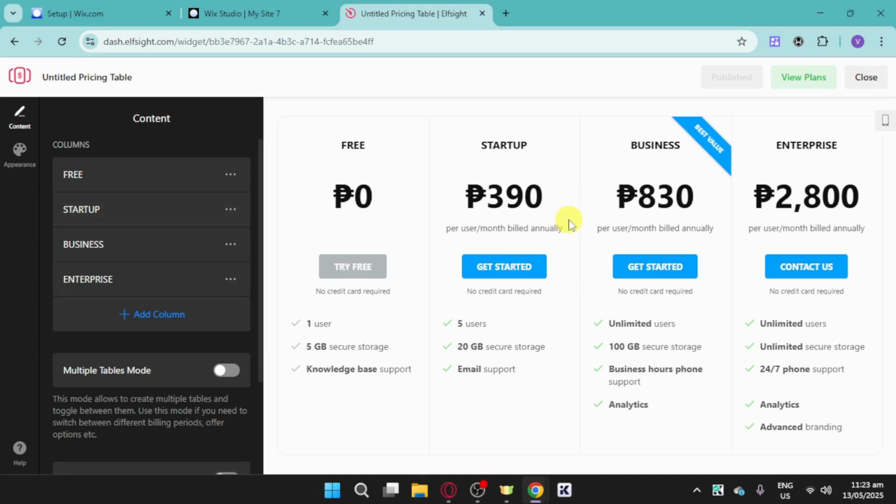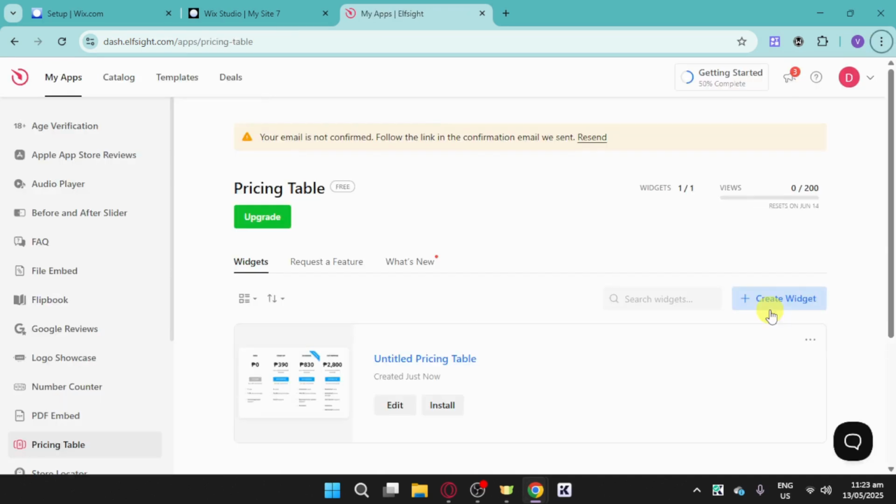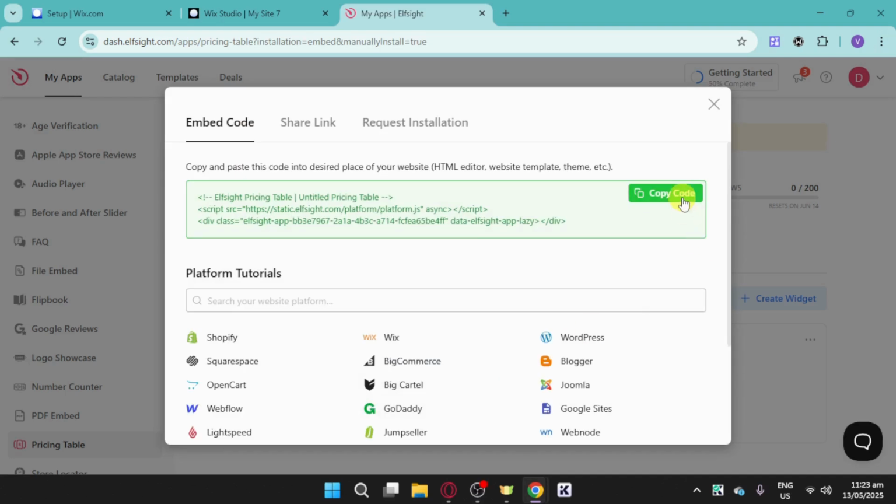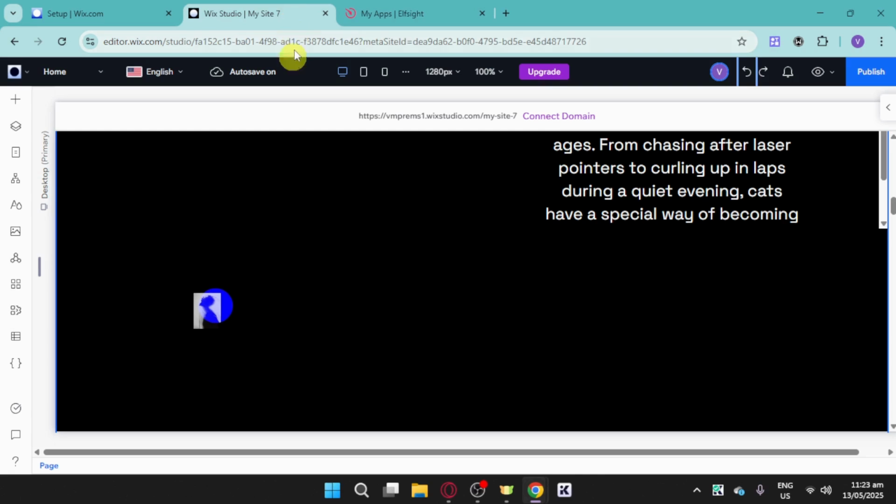Once you're done editing, make sure to head over and publish this. Once it's been published, you can click onto this install option. Click onto this copy code and then head back right here to your Wix.